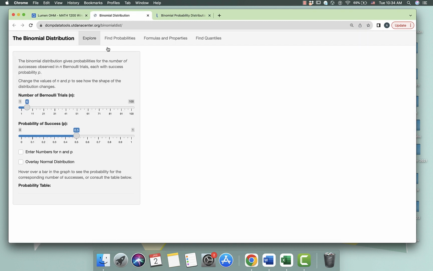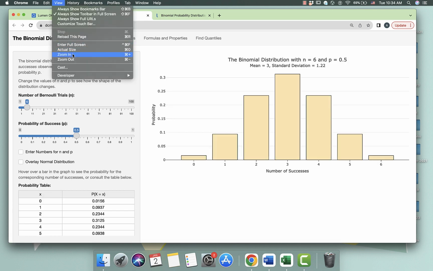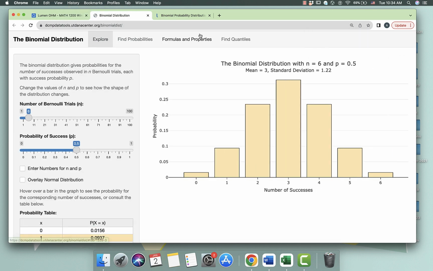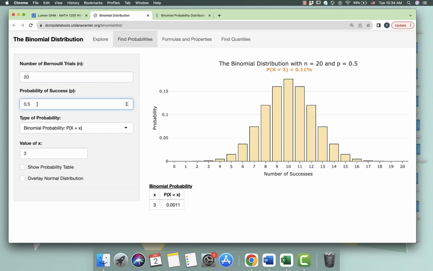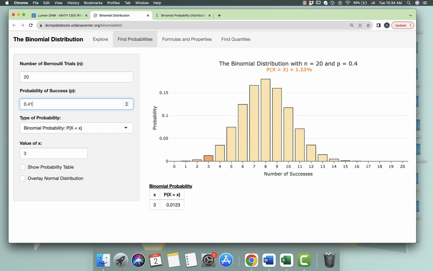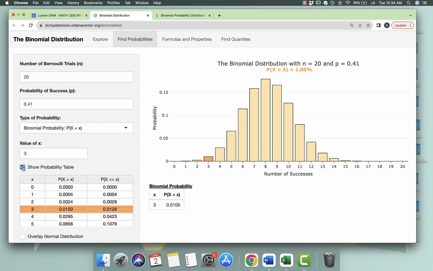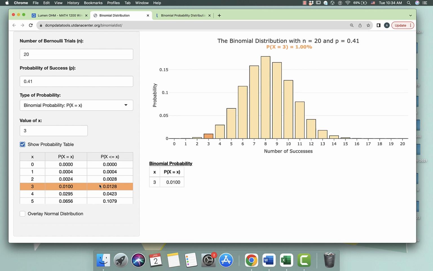Let's click on this here. And we're going to now use this to, again, find probabilities. So let's go right to the Find Probabilities tab here. And I'm going to now set the number of trials to 20 and the probability of success to 0.41. So what this does is it immediately creates the entire binomial distribution for you. And if you want to, you can actually click on Show Probability Table here. And this will now show you the probabilities for each of the outcomes of the random variable.